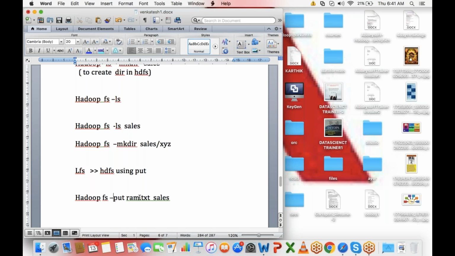When you run this put command, internally the MapReduce engine will not take any process. We're just moving the file from local to HDFS, that's it. MapReduce will not take any process because the file is in the local. Put command always transfers the file from local to HDFS only. Suppose the client gives you a database, you can use Sqoop. Using Sqoop, you can import the data from the database to HDFS.